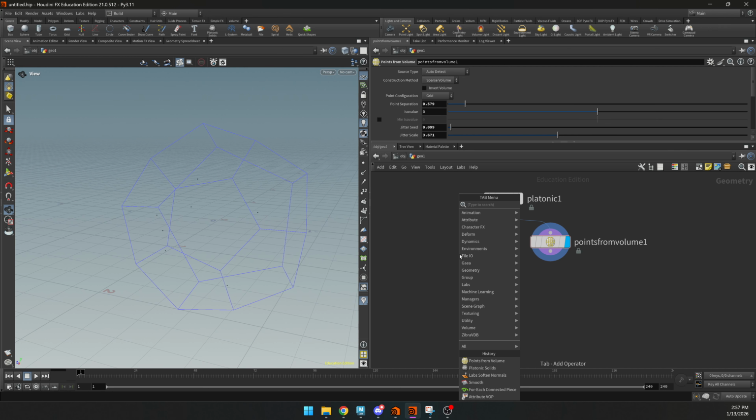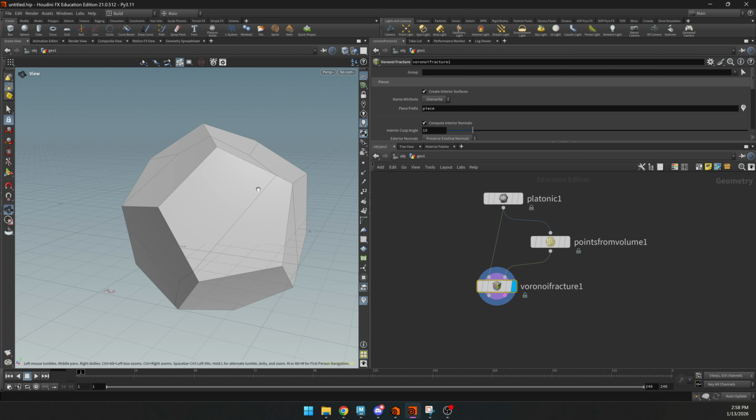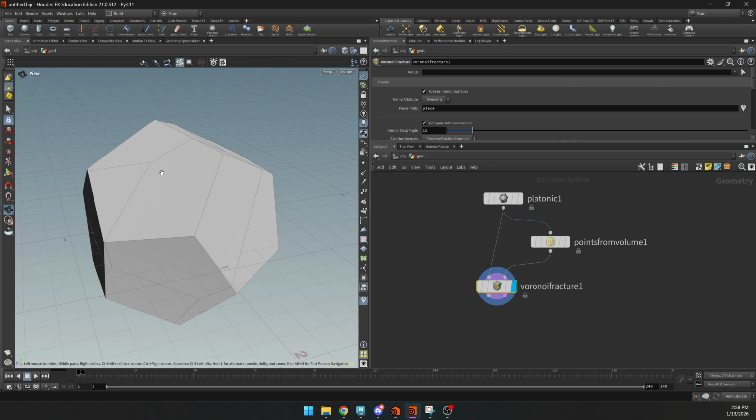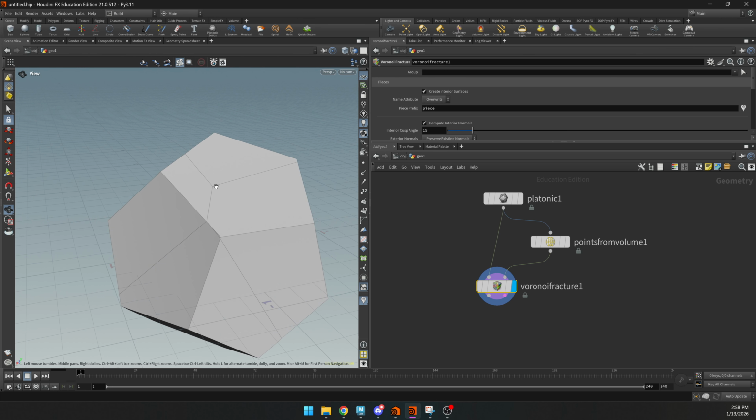Then the next thing I'm going to make is a fracture. So it's going to be a Voronoi fracture. Not sure if I'm pronouncing that right. And then I'm going to connect the platonic solid to the first input and my points from volume into the second. And again, I need to hit the blue display flag. And what that does is it looks like it just multi-cuts it. It just cuts it up into different pieces.